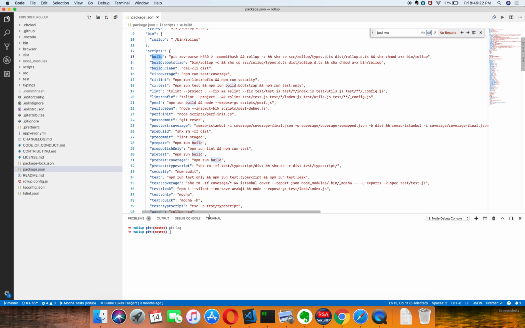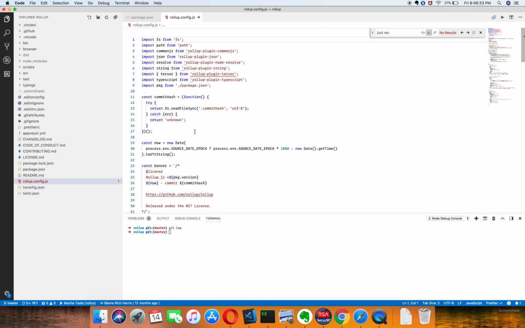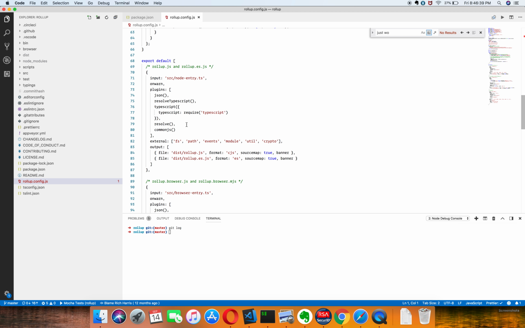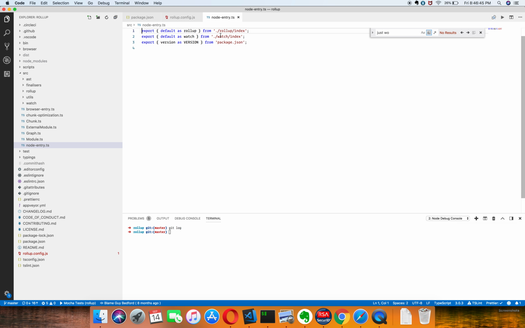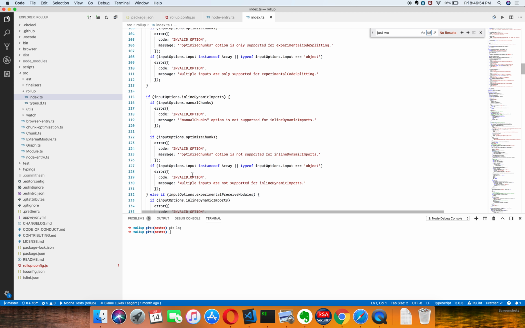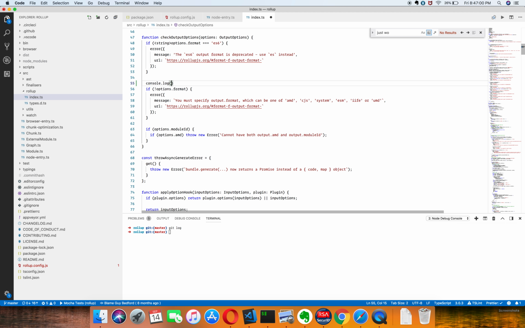Okay, build. So what I'll do is I will check the entry points of this file. I'll go here and see the entry points, and here you can see node entry. Node entry is the file which is bundled here, which is again importing rollup index.js. So what I'll do here is I'll add a console.log somewhere in between: rollup debug.